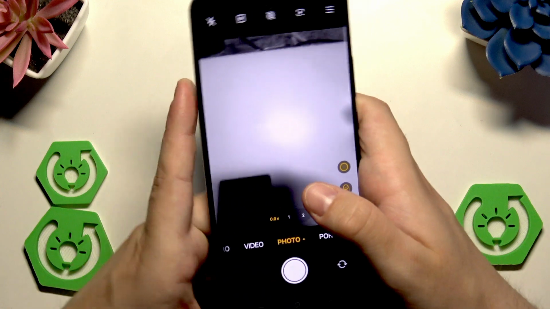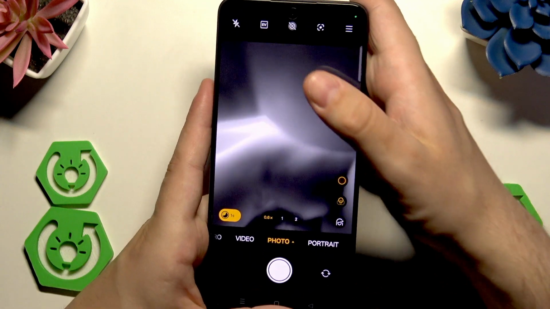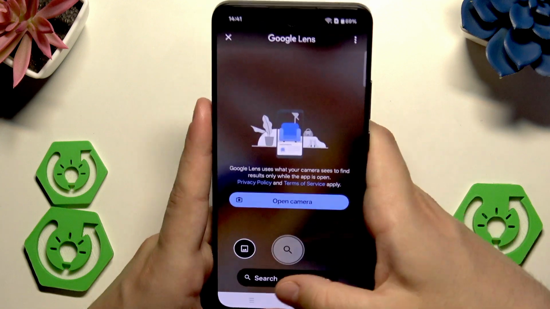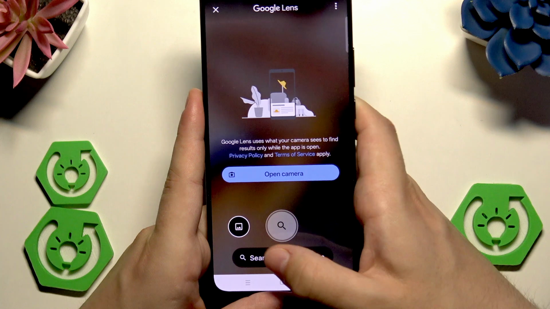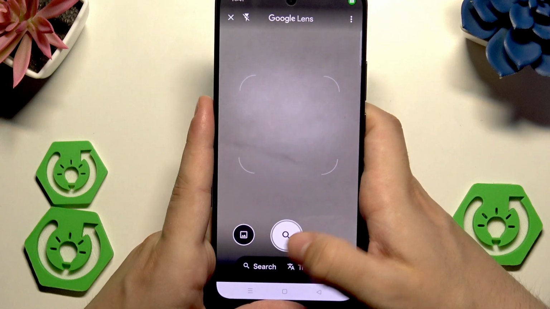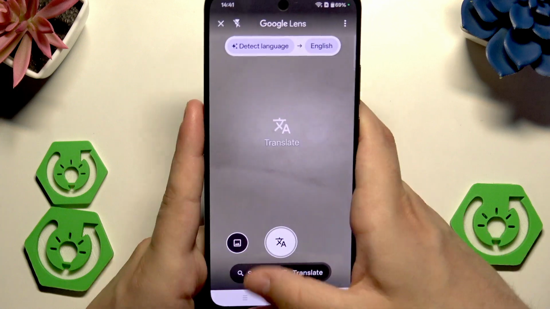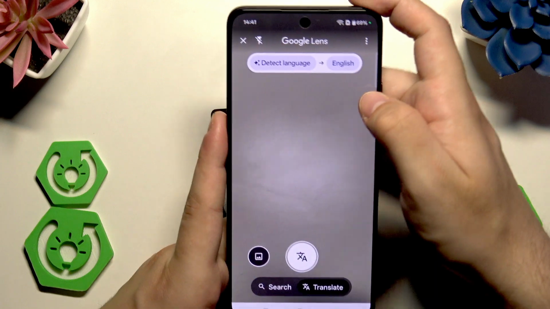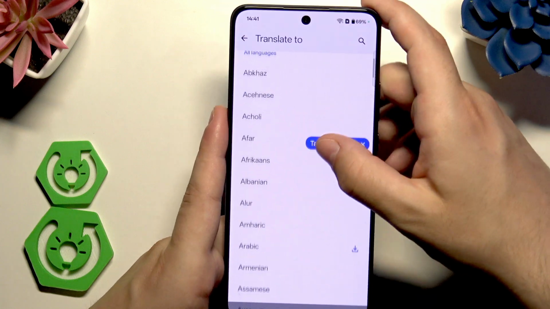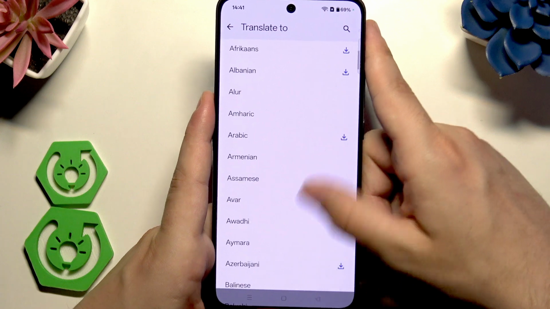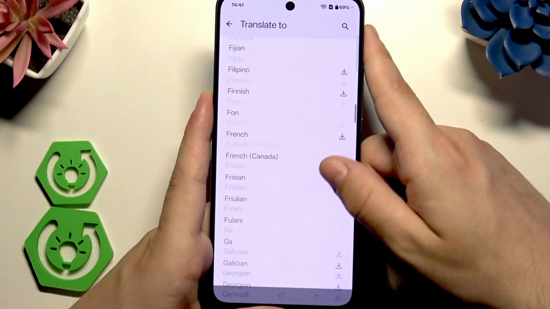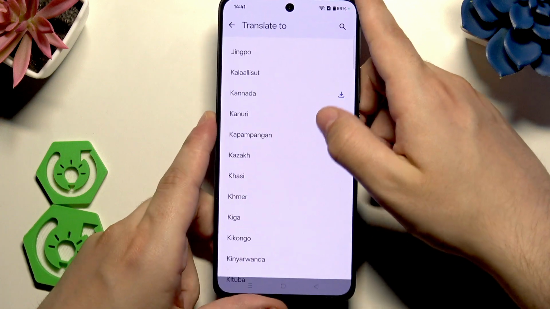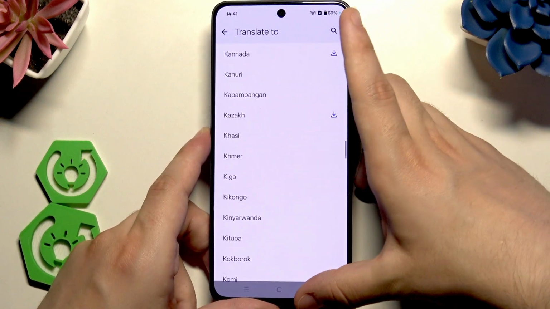Alright, also on the photo mode, above on the right side we have the Google Lens. And thanks to this mode we need to click on while using the app, we can translate the text and scan the QR codes. It's completely up to you. If you click on the translate, in here we can select which language it's going to detect, and on the right side into what language we want to translate. In here we have a whole list. Some of the languages require downloading them, but you can find them right in here. Okay, now let's go back.